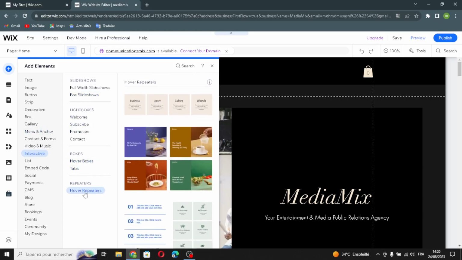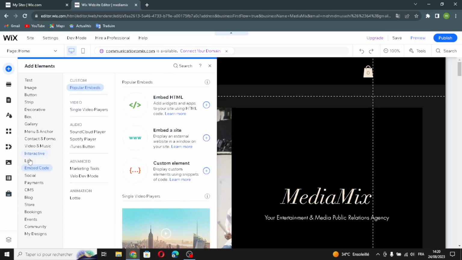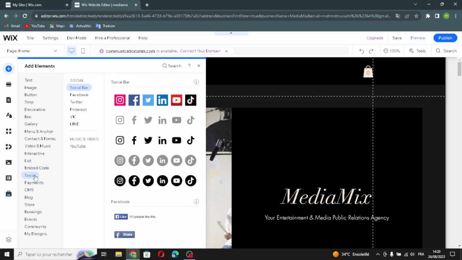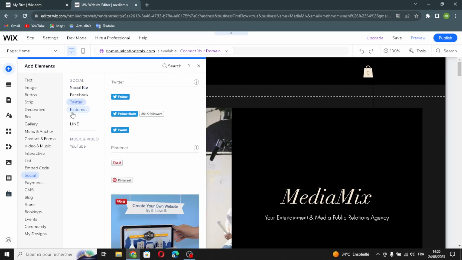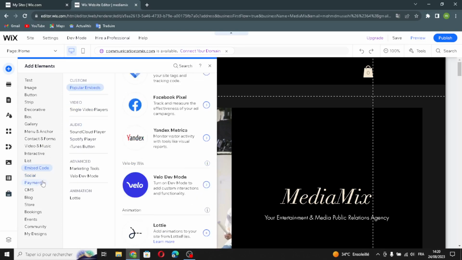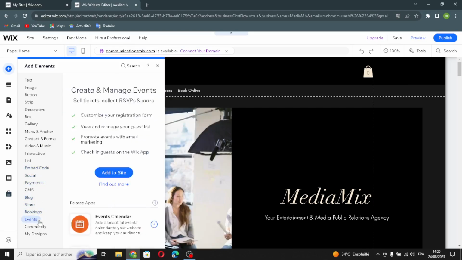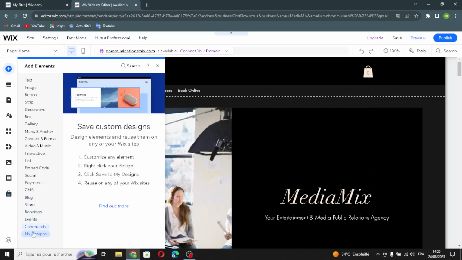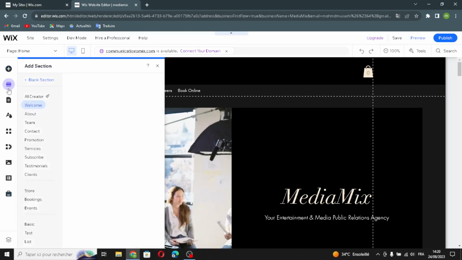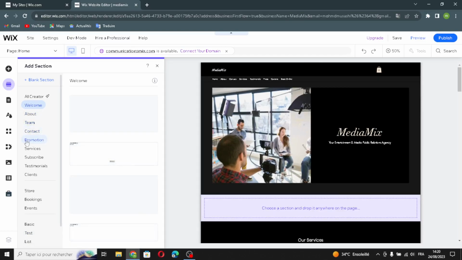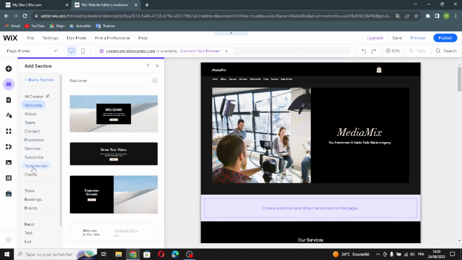Here is the hover repeaters, the list. If you want to edit the list settings, here the embed code, the social media bar. If you want to edit the Facebook or Twitter or Pinterest or VK or Line, the payments, the payment settings, the blog, the store, the bookings, and the events in the community, and here your designs. So if you want to add more sections here, you can select any section you want: about, team and the contact, the promotion, the services, the subscribe, the testimonial, the clients, the store, the bookings, the events, and the basic, and the text and the list.